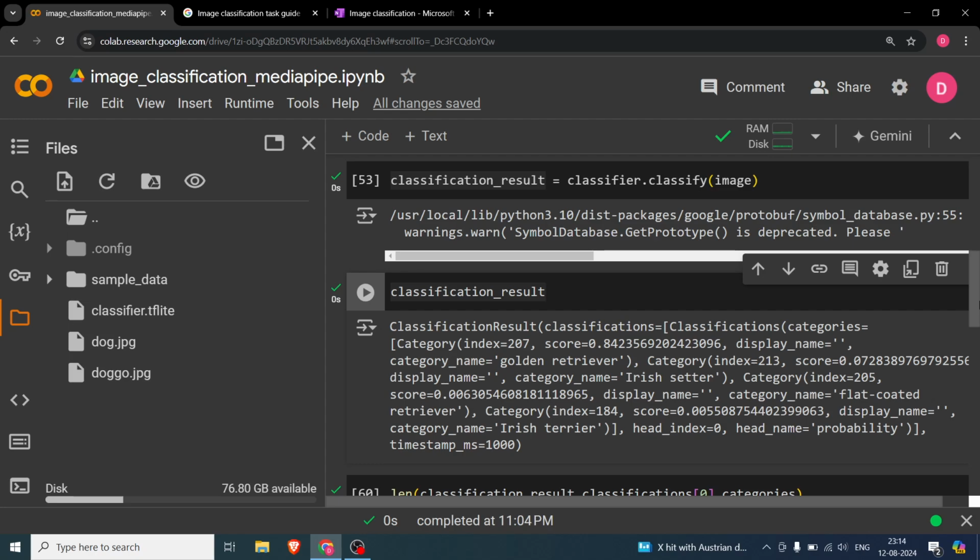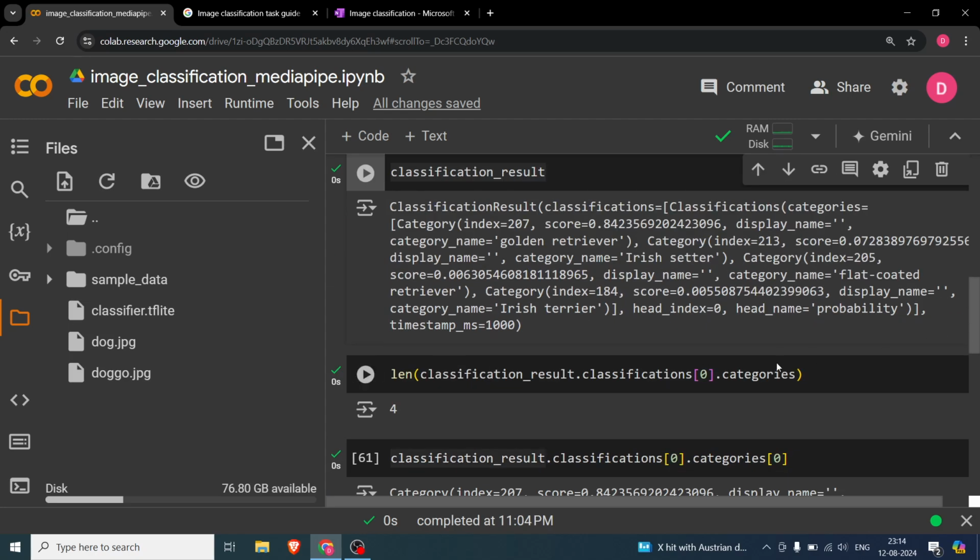However, the problem will not come over here. The problem will come next, and I'll show you. So once you have that, you can see how many are there. One is for golden retriever over here, second is for Irish setter, third over here, I think this is flat coat retriever, and the fourth one.